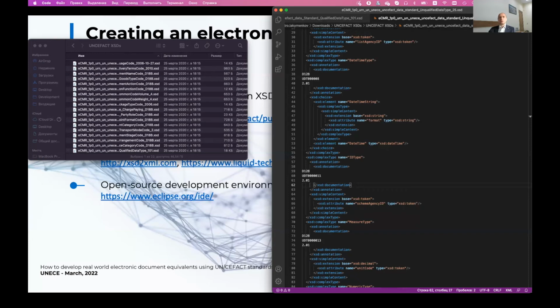The structure of a CMR electronic document is quite complex, even for such a relatively simple document. The hierarchical nature of the files describing the structure greatly simplifies their maintenance within the framework of UNECE. However, it complicates their practical application in small projects.